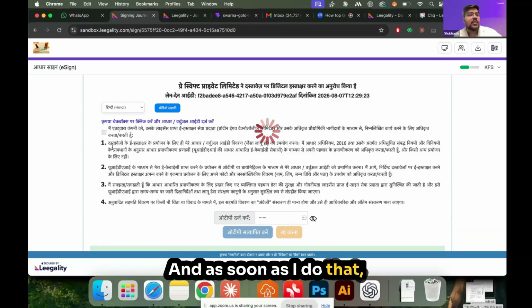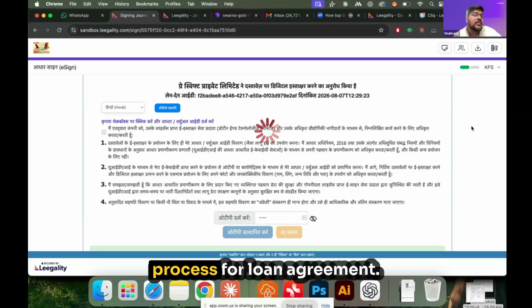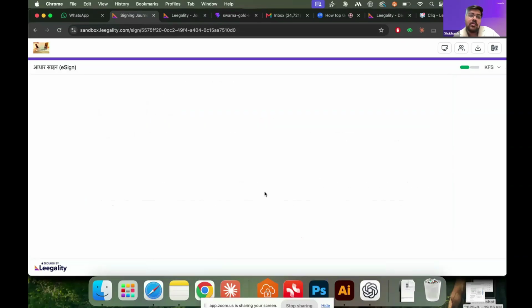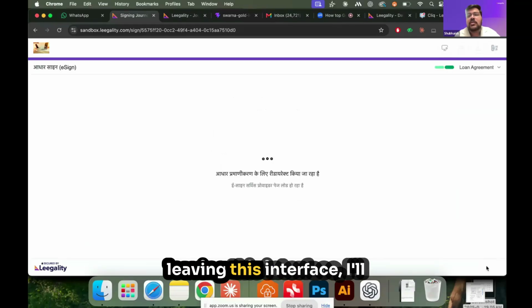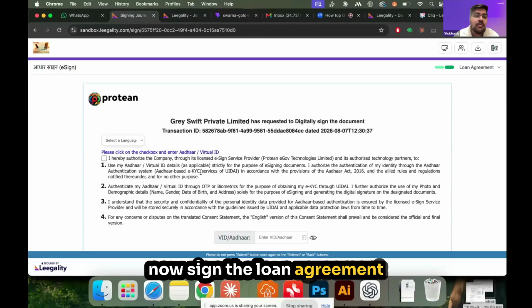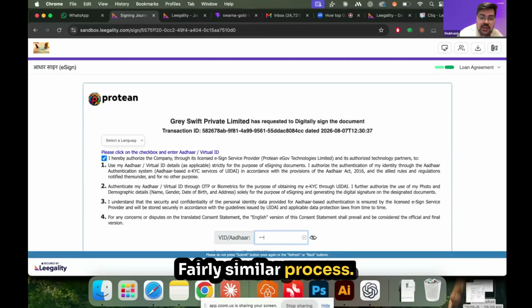And as soon as I do that, my KFS will get signed. I'll have to repeat this process for the loan agreement. So yeah, KFS is signed. In the same journey, without leaving this interface, I'll now sign the loan agreement. Fairly similar process. Again, I'm taken to Protean because the system recognized CDSL wasn't working.